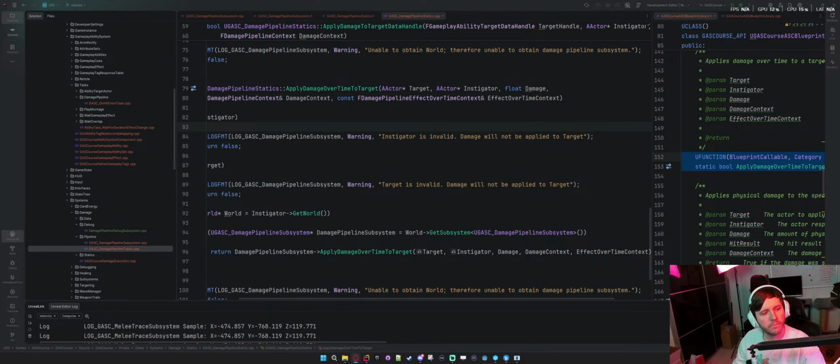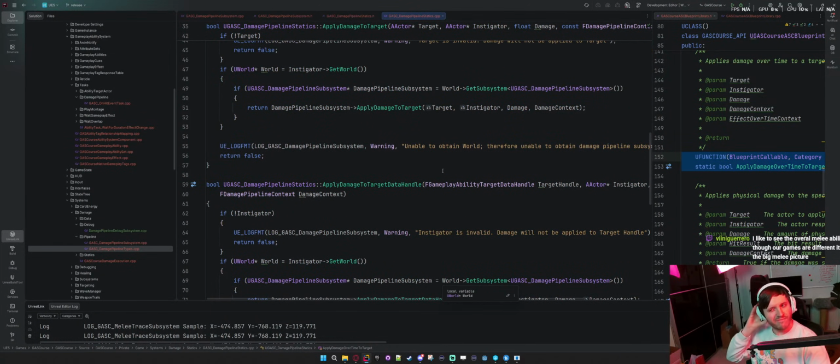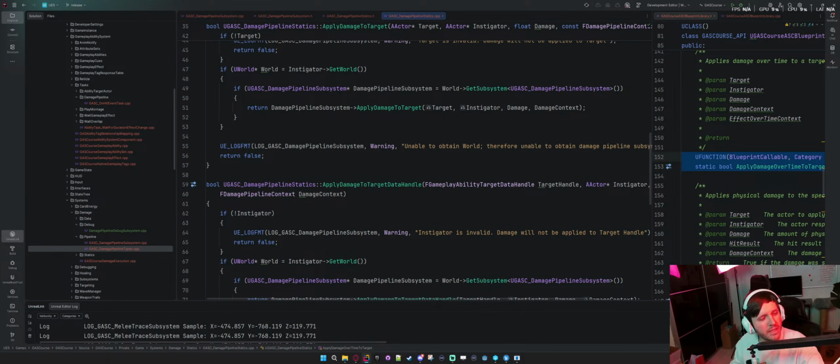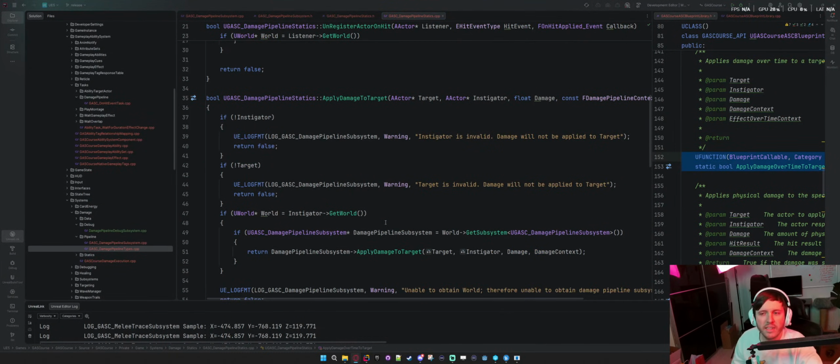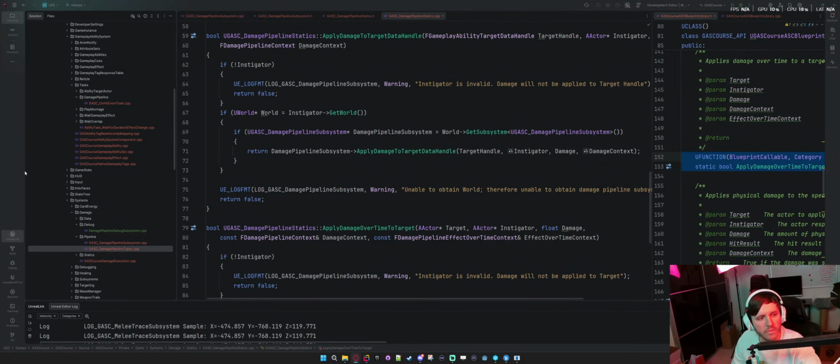Should be okay. Should probably also specify the function name in these warnings and stuff. I don't remember how.